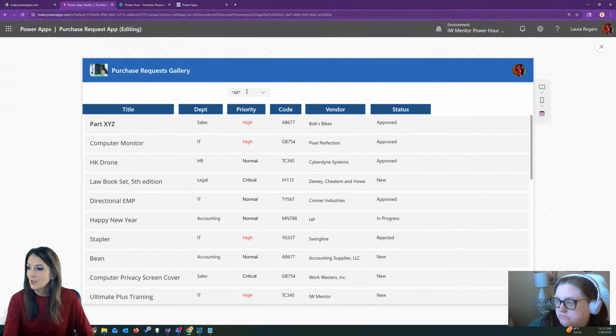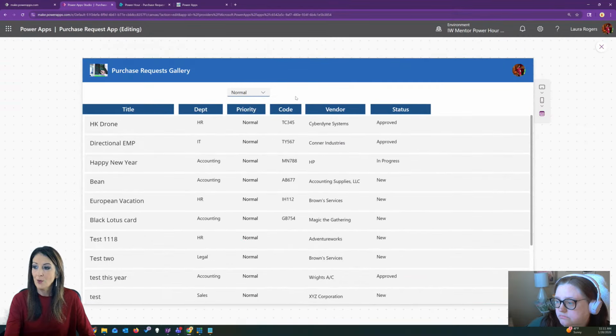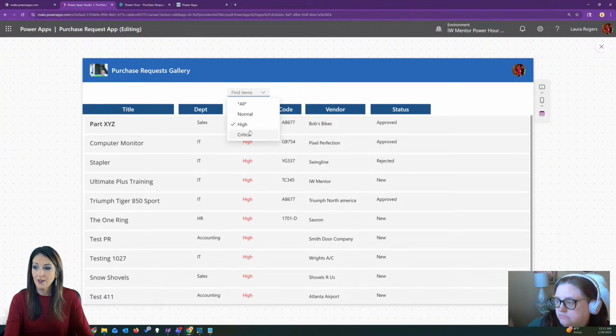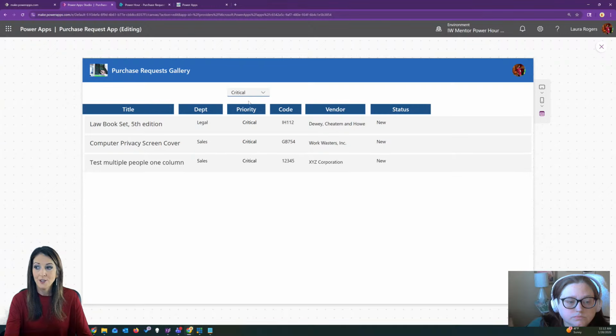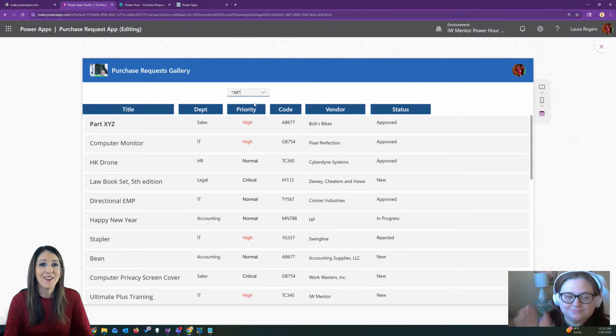All right. So now I've got all, and now I've got normal, and now it's filtering it. High and critical. There we go. So that's how to filter just one column. Yay, golf clap. Okay, so thanks, Joelle.